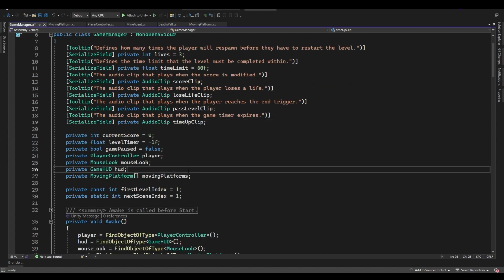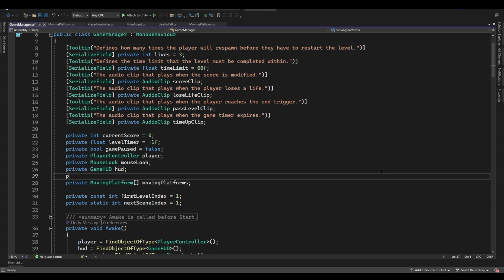We're also going to need another hidden private variable. And this is going to be of the type audio source. And I'm going to give this the name ASRC, a sort of shorthand way of representing audio source. So that's all the variables that we're going to need.